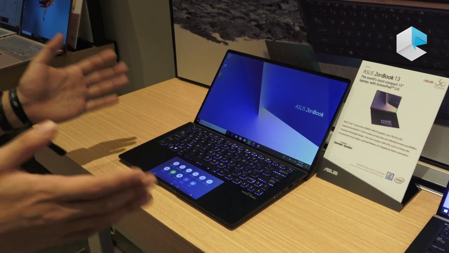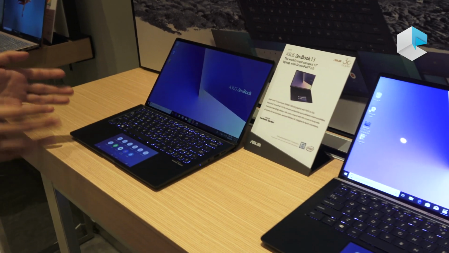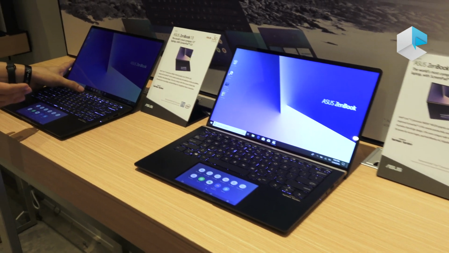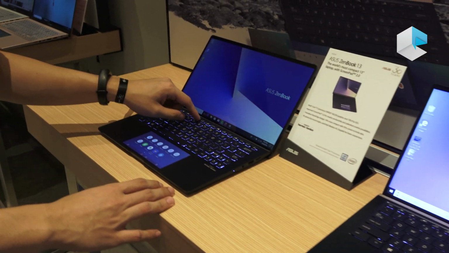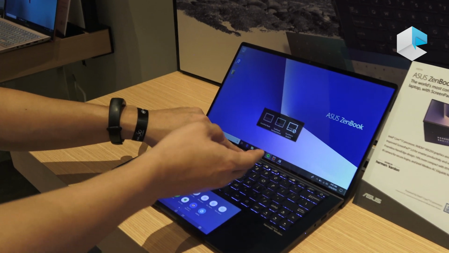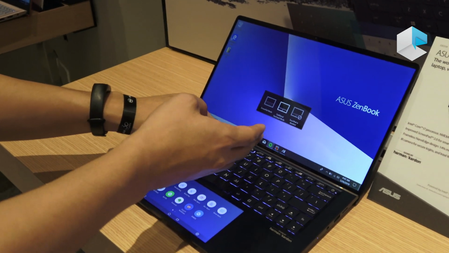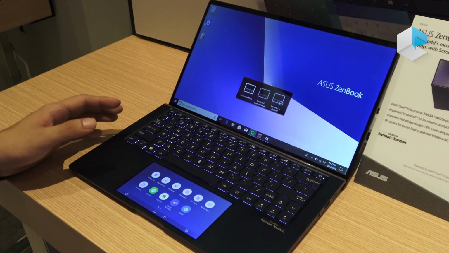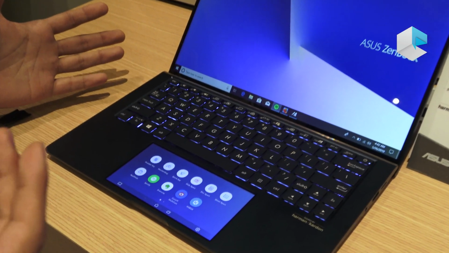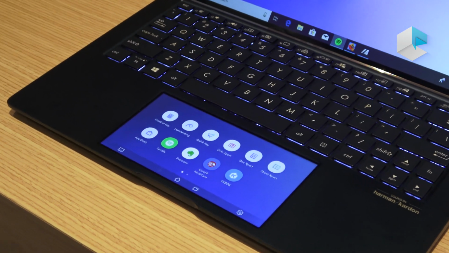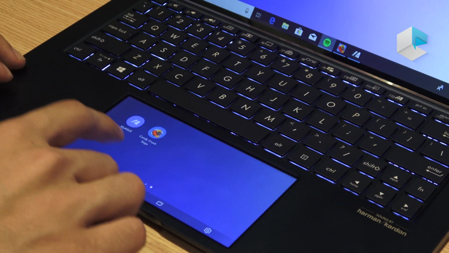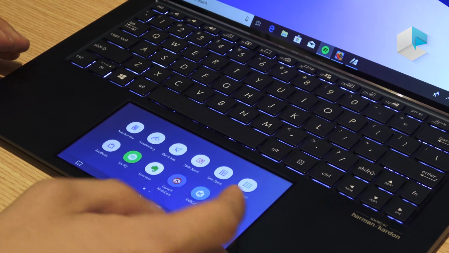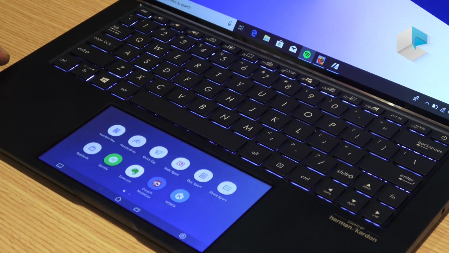So these are the ZenBook series with Screenpad 2.0. Now you can toggle the Screenpad on and off with the F6 key. You can go to the traditional touchpad mode, disable the touchpad, or go back to Screenpad. The new thing about this generation is the mobile-like experience, which you can see is very intuitive, and you can open apps very easily on Screenpad.